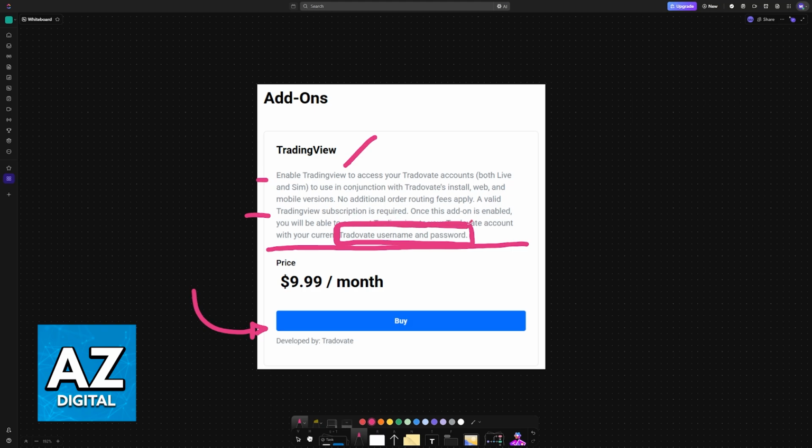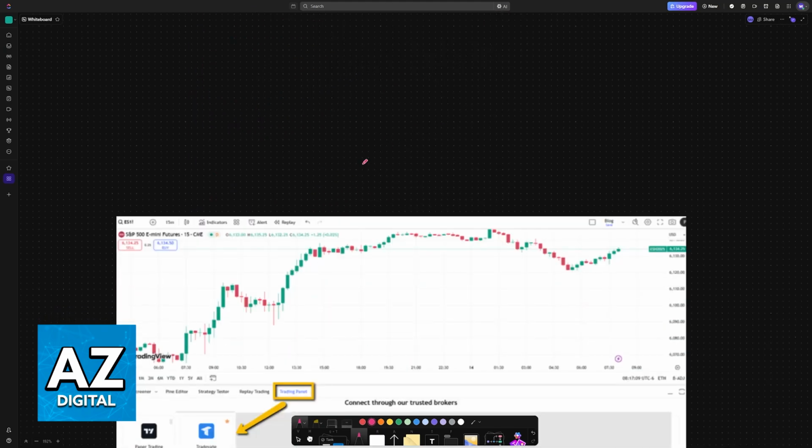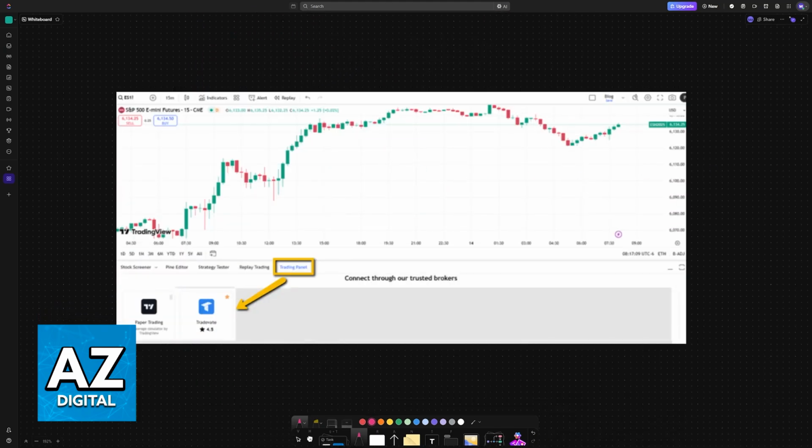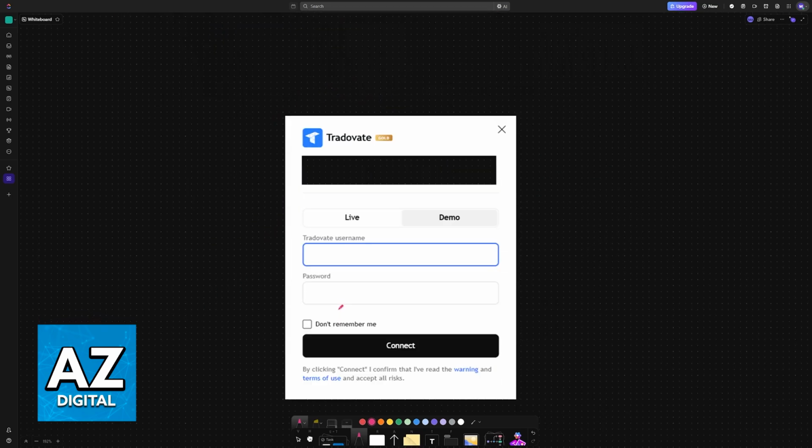So after you are done buying this add-on for TradingView, now switch over to TradingView, log into the app with your credentials, and once you are logged in, click on the Trading Panel tab at the bottom. In here, you will find Tradovate. If you don't see it here, refresh the page, but it should appear as long as you are signed into your account.